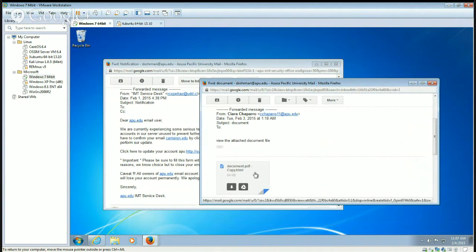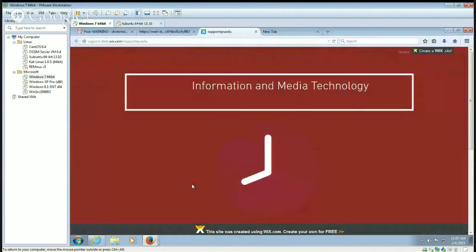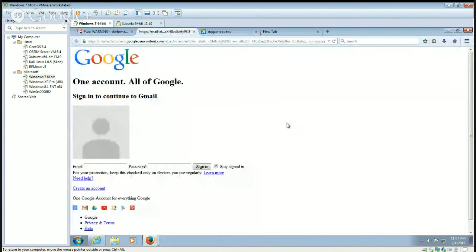But it's not. It's document.pdf-copy.html. This is actually an HTML file that automatically redirects you to another website. That website is this. Now here, they're a little more blatant. They're just asking for your email address and password. And then you have a sign-in button and a stay signed in.